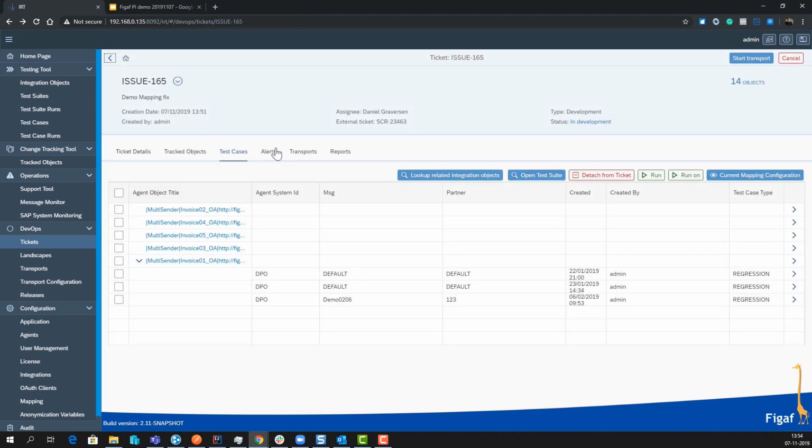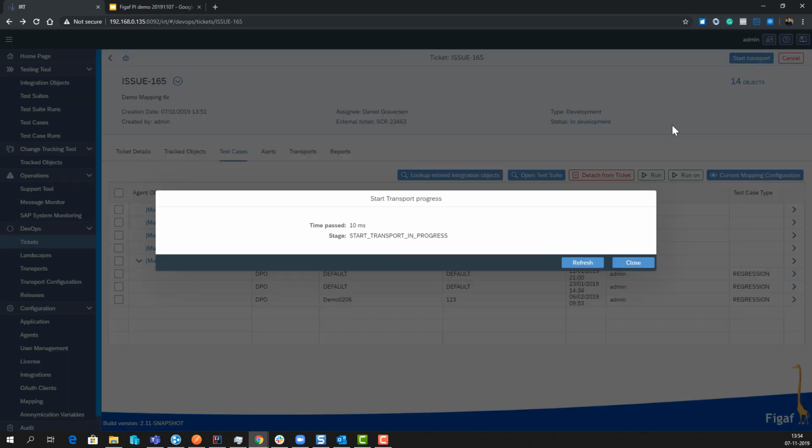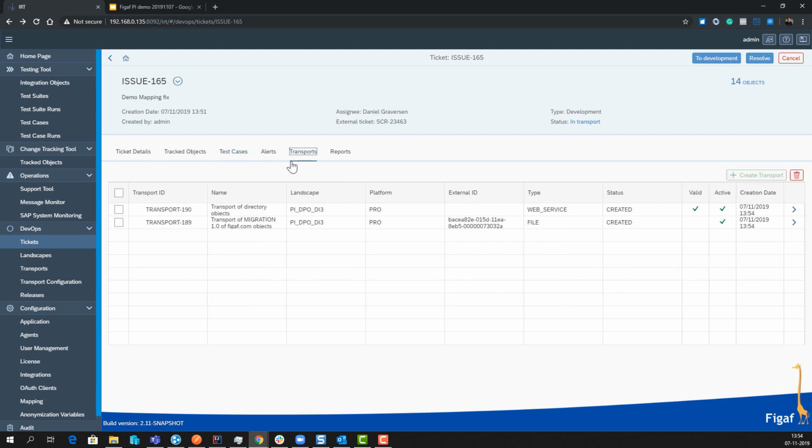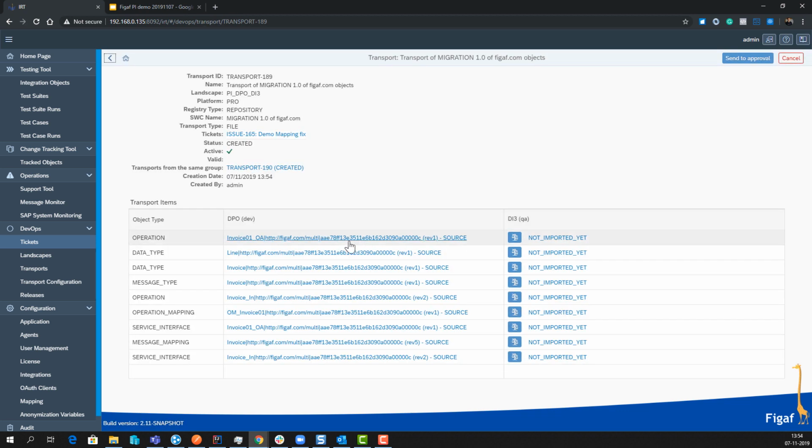So now we can go back, and we have tested everything. We can start our transport, and the transport will then create all the transport required for us to transport this ticket. So with that, we will get 2 tickets. We'll get one that is the directory and the repository. So here we can see all the message mappings and how they are going to work.